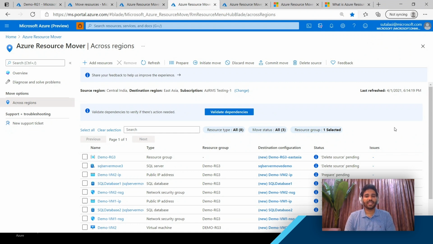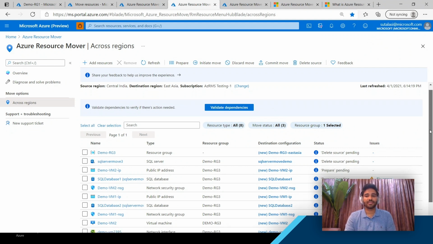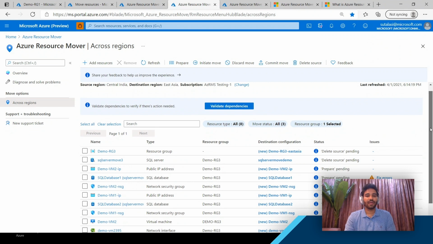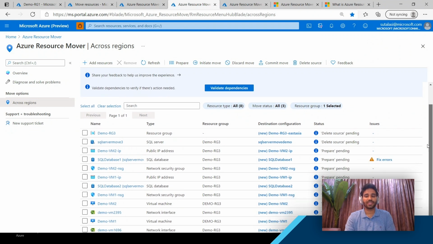And for that reason, what happens in the prepare step is the copy of data starts behind the scenes, where your source virtual machine or SQL database, all of them keep running. There's no impact to your source application, and the preparation process will happen in the background. So that's the first step. I'm going to show you how you can do a prepare of the resources that you want to move.